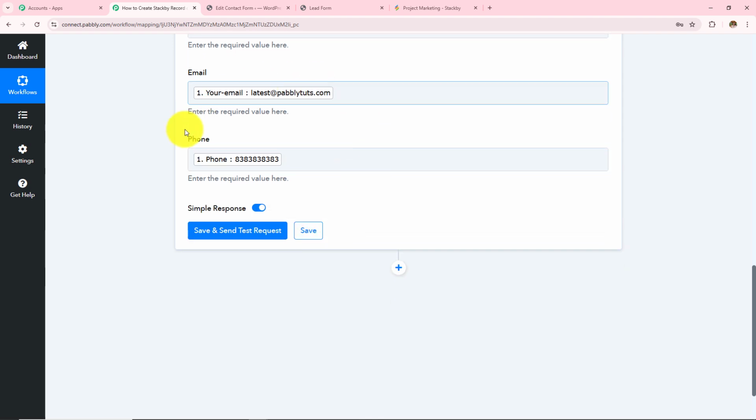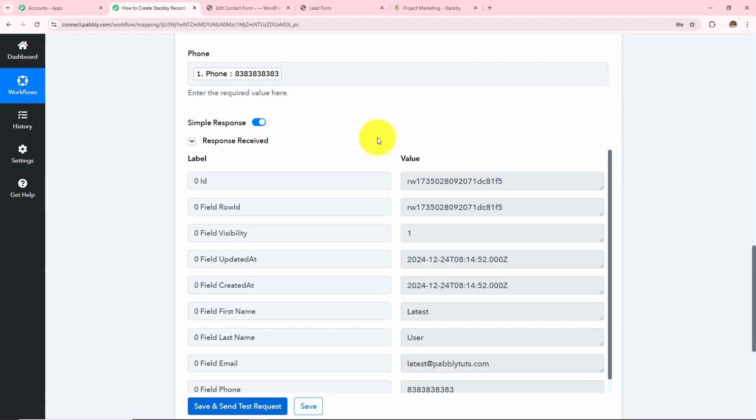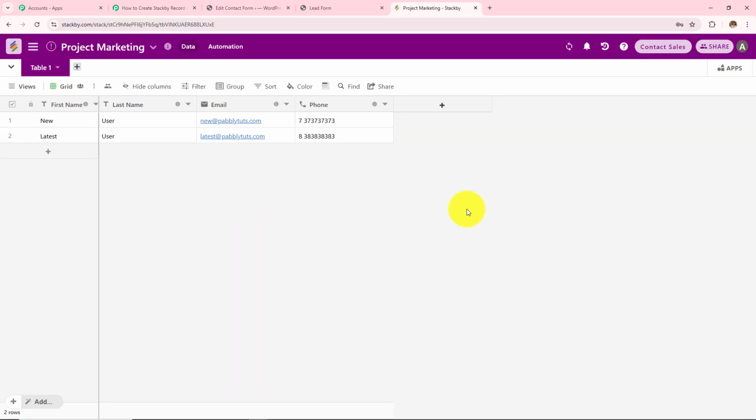Now after entering all these details, I simply have to click on save and send test request and wait for the response. Here I have successfully received the response, and this response is a positive one. Now I need to open my Stackby account and check whether this record has been created in my database there or not. And here I can see that I have instantly and automatically created this record. The name was latest, last name was user, email address was latest@pabblytudes.com, and this was the phone number.